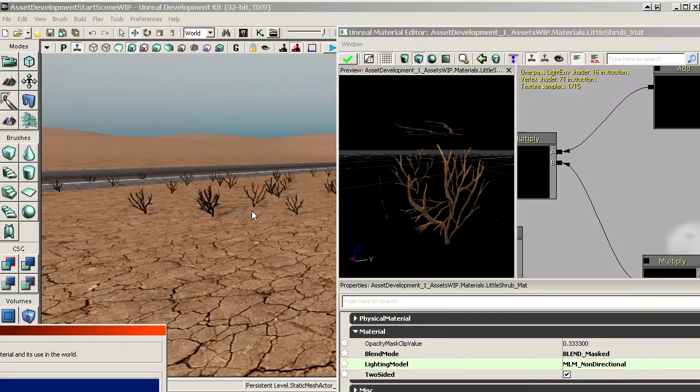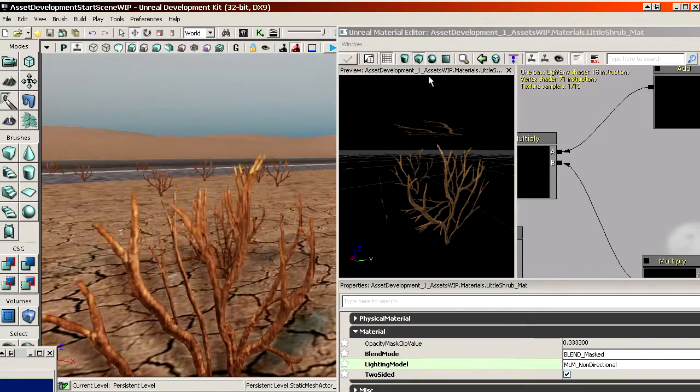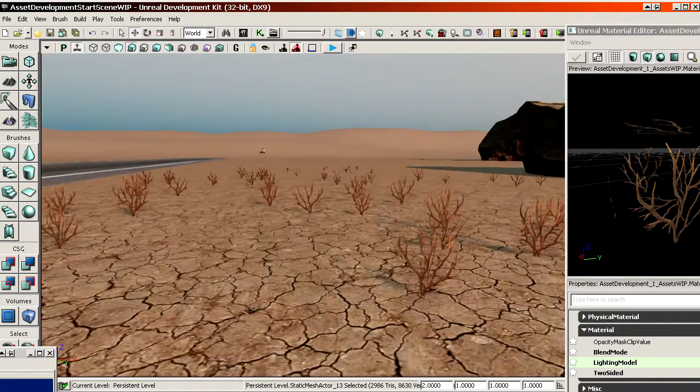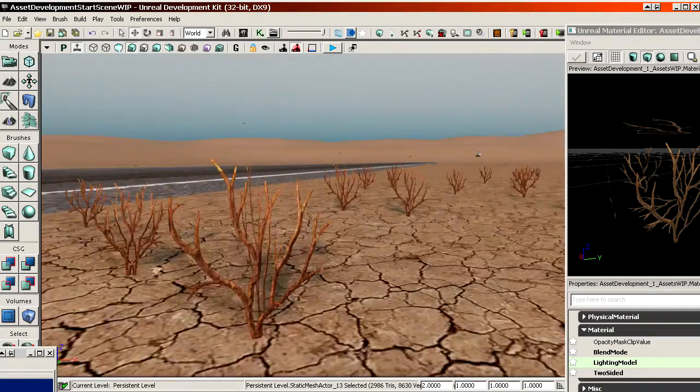So I'm gonna enable that. It's probably gonna make it a little bit brighter. There we go. That also looks brighter and it looks more uniform.